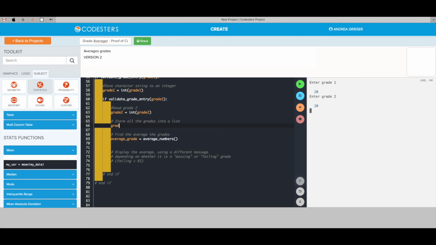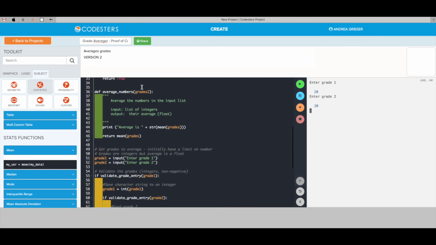And so I'm going to call that thing grades, and it is going to equal, and this is the syntax for a list. You have 2 of these square brackets, and then you put in what you want to go in there. So I'm going to put grade 1 and grade 2 into this list. And then in here, I'm going to pass in grades, right? Because, oops, I don't know why I had a 2 there. That's not right. And the only way to know if it works is to actually try it.